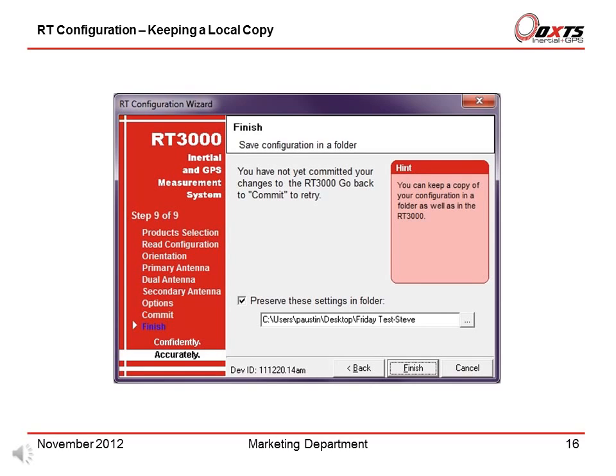Before finishing, it is possible to save a copy of the settings in a folder on your computer. This then can be reloaded the next time. The finish screen also lets you know if the settings have been committed successfully to the RT or not. To save a copy of the settings to a local folder, check the preserve these settings in a folder checkbox and enter the folder name.